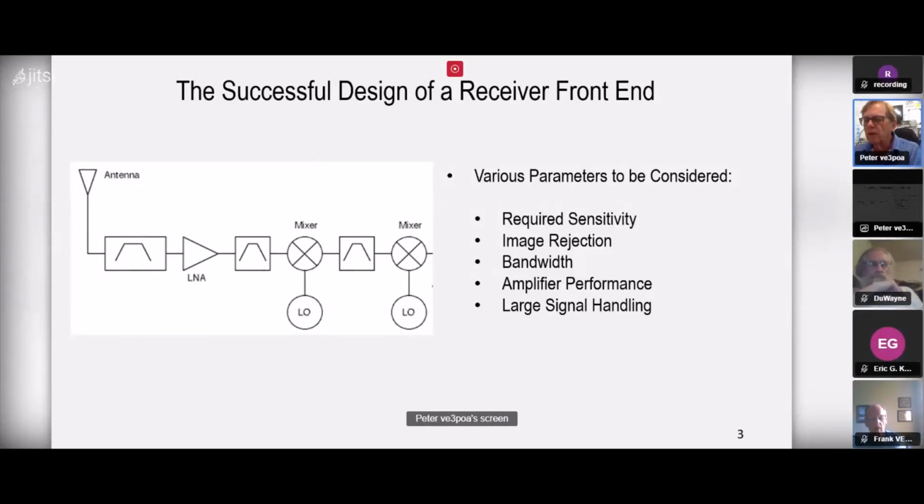EMI and RFI considerations. Incorporate shielding, grounding, and filtering techniques to mitigate electromagnetic interference and RFI from internal and external sources. In the Phoenix board, we've made provisions on the PCB to install shielding if we find it necessary. We put those solder pads all around the critical circuits.